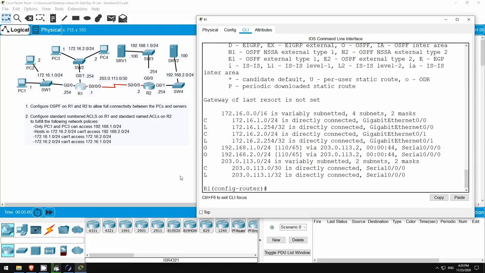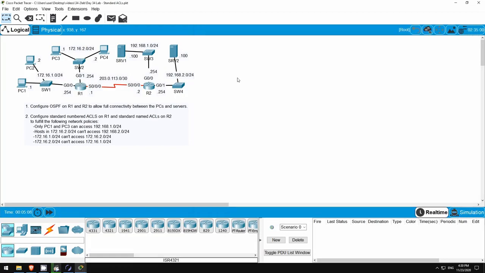Now let's restrict some of that traffic according to the network policies in Step 2. Four requirements are listed, and in this case, we should configure one ACL for each requirement. To get practice with both numbered and named ACLs, we will configure numbered ACLs on R1 and named ACLs on R2. As I said in the lecture video, ACL configuration can be quite flexible, so your configurations don't have to be exactly the same as mine.